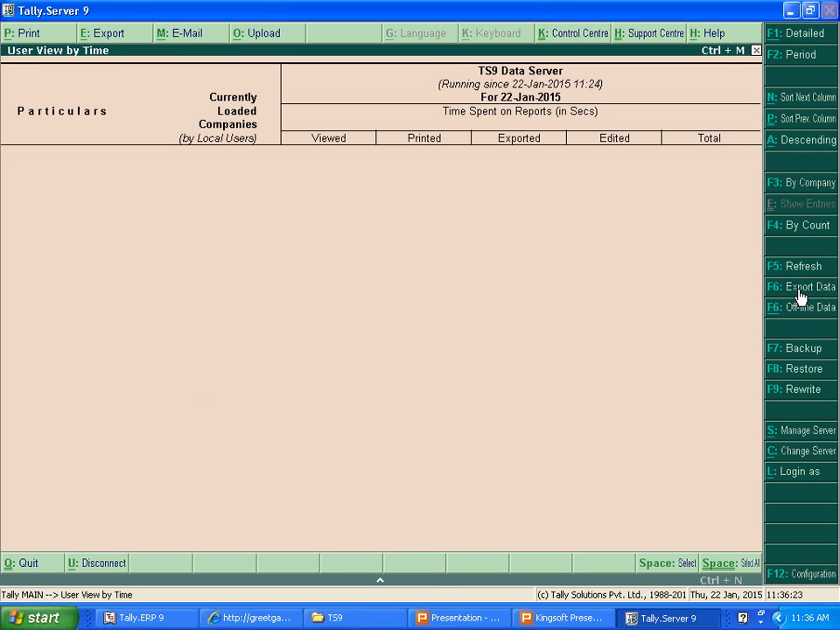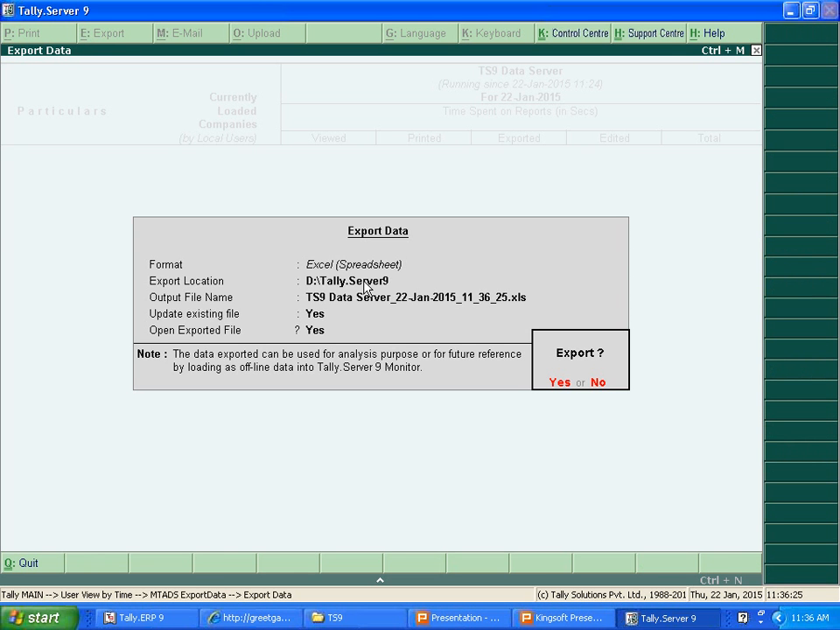Export data. We can export this in Excel format. This is the standard format for exporting this monitoring tool, and the default export location will be the Tally Server 9 location. We can also change the export location by manually mentioning the location path. This is the output file name which will get created. We can also make changes to the file name, and we can export this report in an Excel spreadsheet for viewing the report.